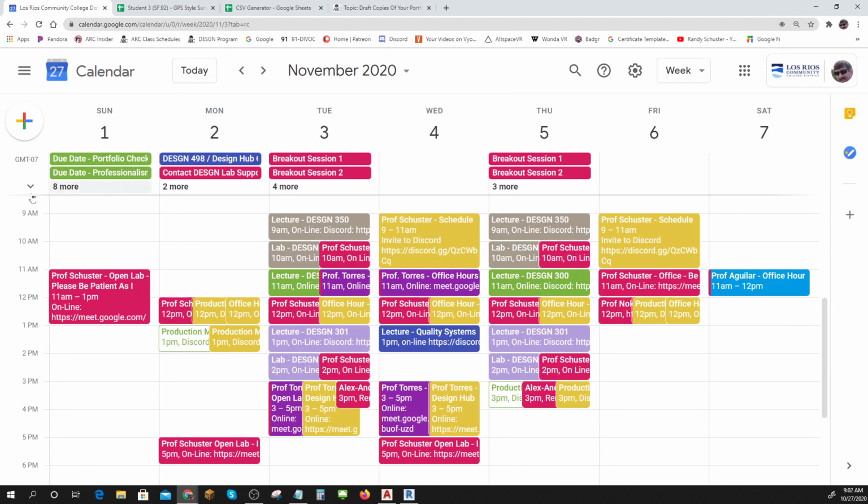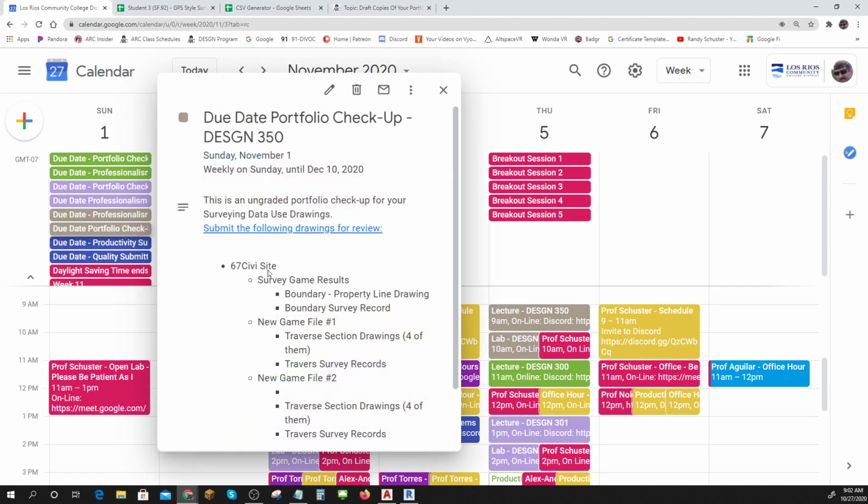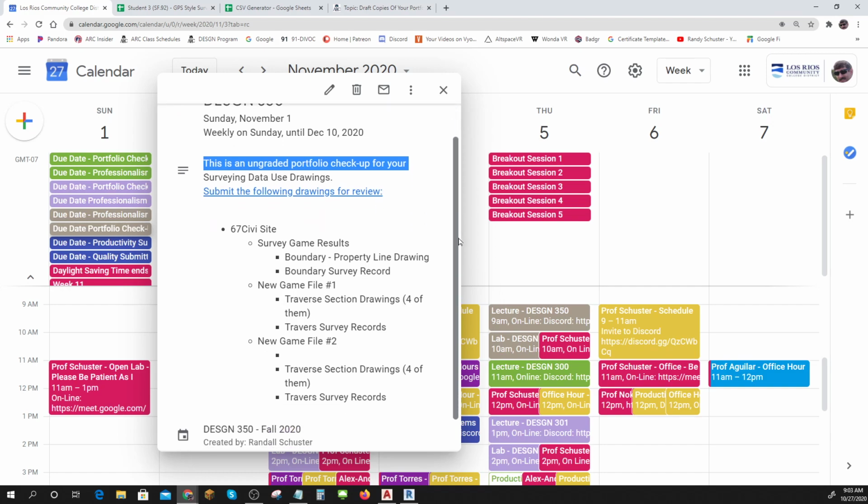On Sunday, we have an ungraded portfolio checkup. I strongly suggest that you do the checkup. It's pretty important to get that check in so that I can see how you're doing, okay? And so they're all on this 67 Civi site. That's the one we're using.